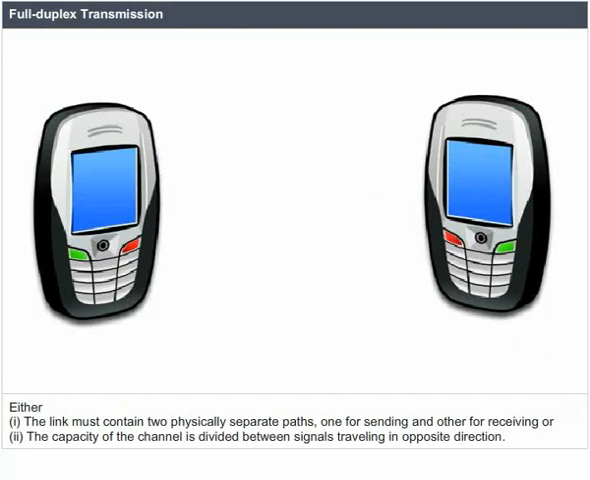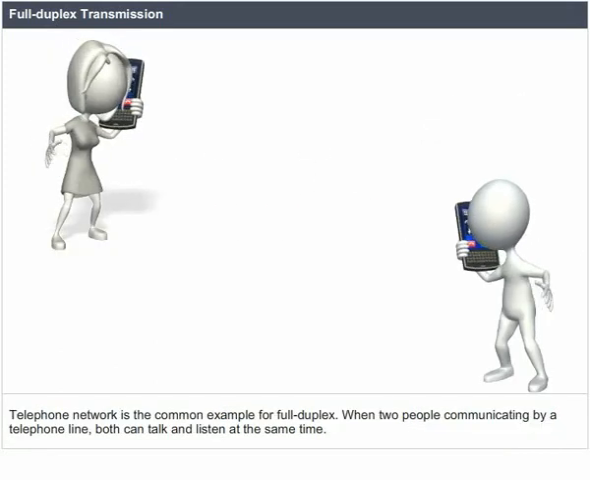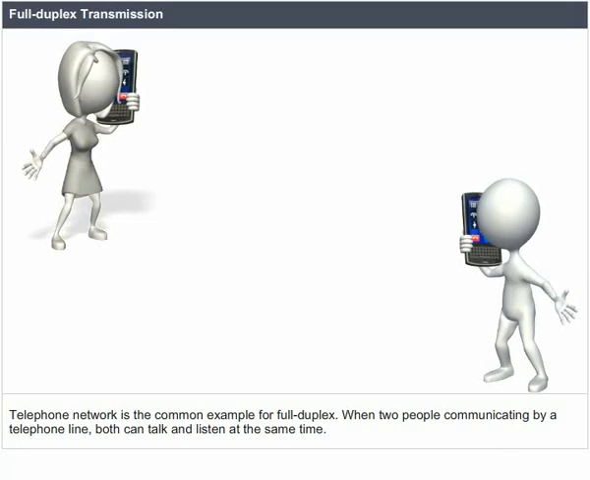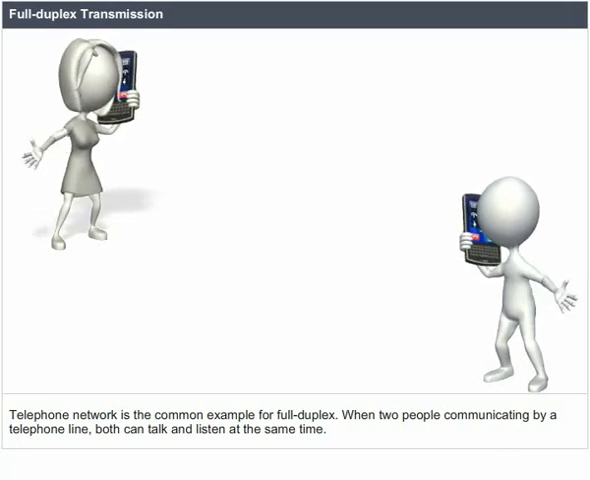Either the link must contain two physically separate parts, one for sending and other for receiving, or the capacity of the channel is divided between signals traveling in opposite directions. Telephone network is the common example of full duplex. When two people are communicating by a telephone line, both can talk and listen at the same time.